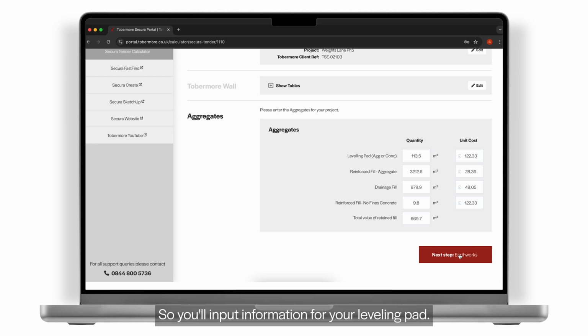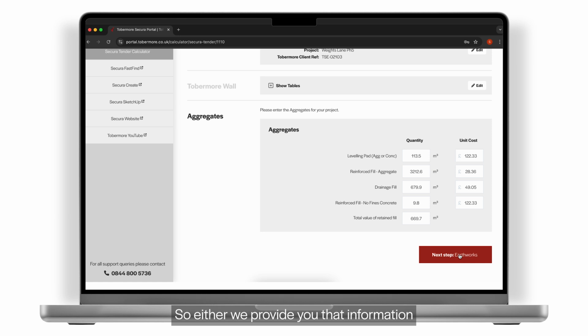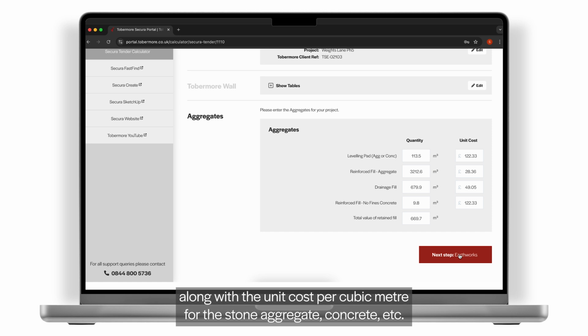So you'll input information for your leveling pad, your reinforced fill, your drainage aggregates, and also we've worked out your retained fill. Now, your retained fill is simply your safe working angle that you'll have to form beyond the geogrid or concrete zone. So either we provide you that information or you calculate it yourself, input it here into the tool along with the unit cost per cubic meter for the stone, aggregate, concrete, etc. Once you've infilled all of that information, simply hit next steps for the earthworks.